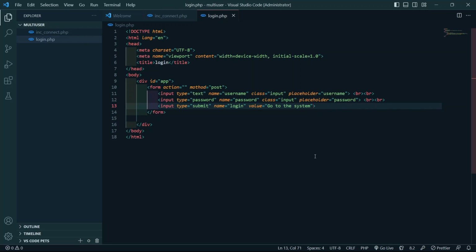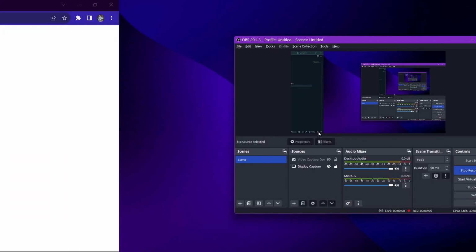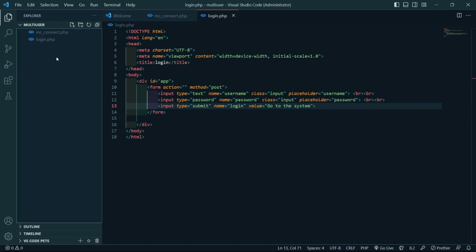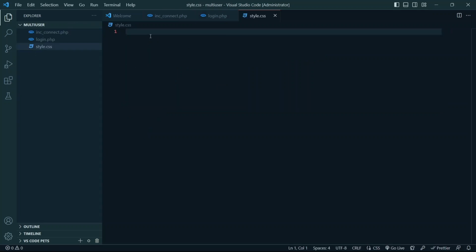Now maybe we're gonna make a style sheet to make this page better to look at. So just make new style dot css, just like that. And then I think I'm gonna skip this part, so it won't take too long.